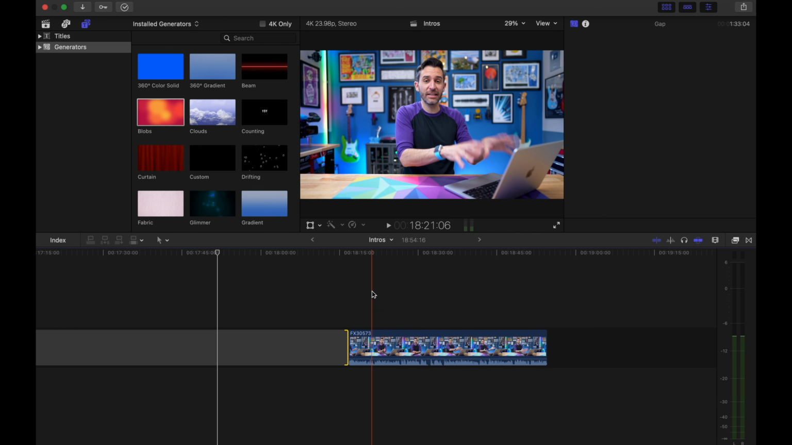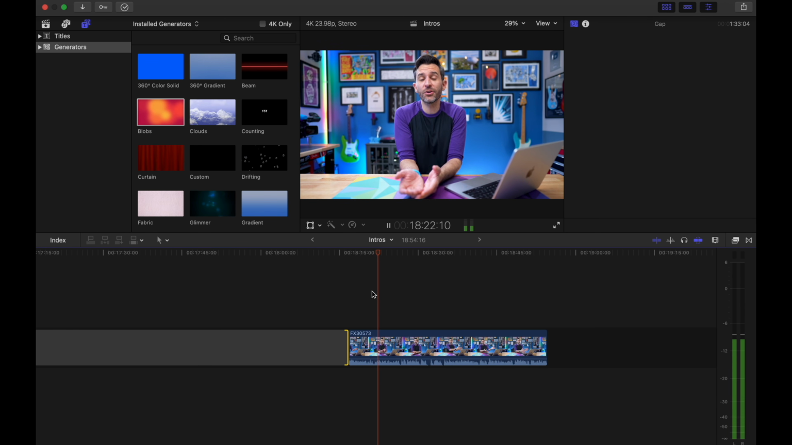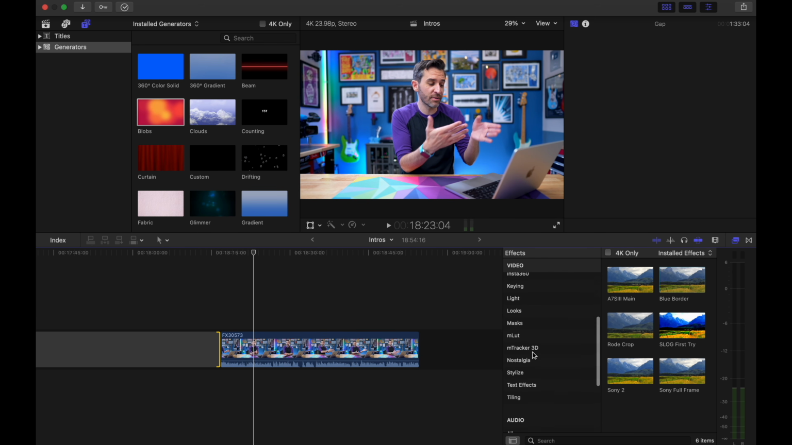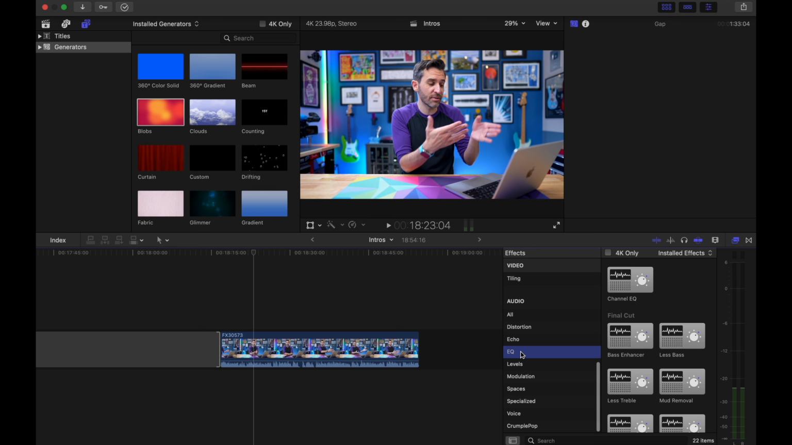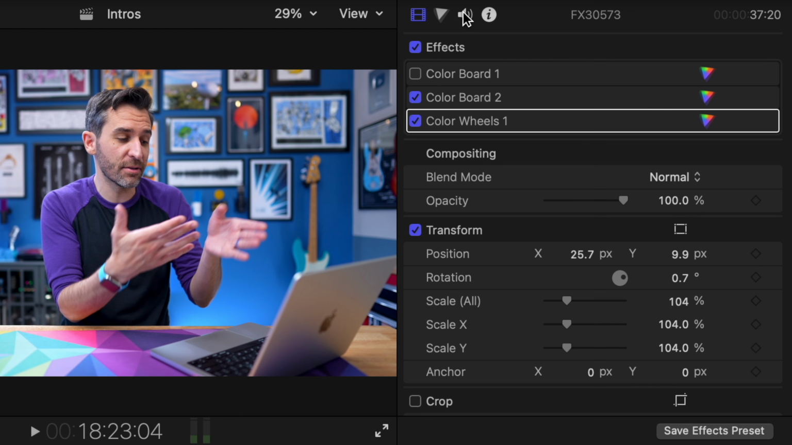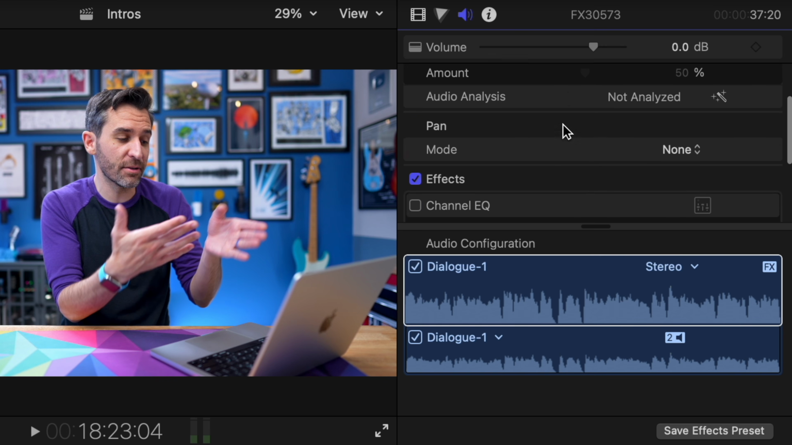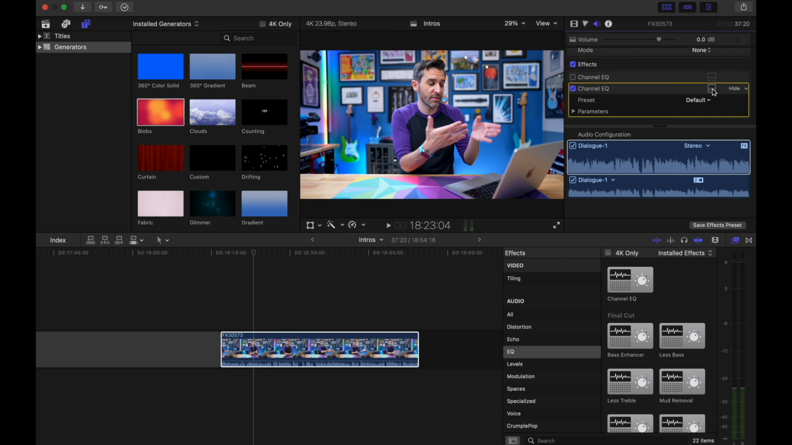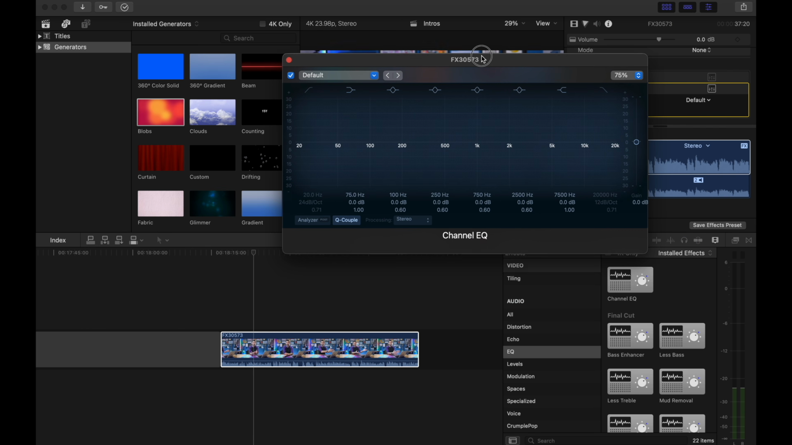So for now, we'll just be working with this clip right here. I think that this actually sounds fine, which is why I didn't use a parametric EQ when we were putting it together. But let's pretend that I do want to use that. What I'm going to do is scroll down in my effects to Audio Effects, click on EQ, and then drag over Channel EQ. And now if I go up into the Audio Inspector, I can scroll down, see Channel EQ, and if I click on this little mixer icon, it will bring up the Parametric Equalizer.